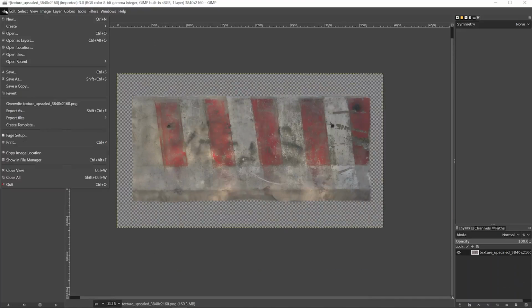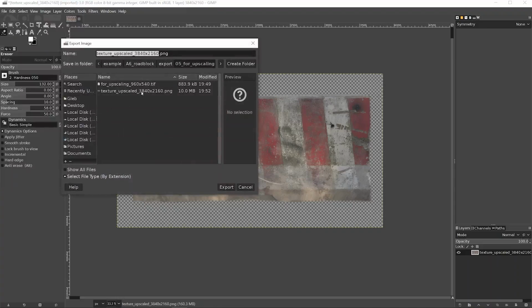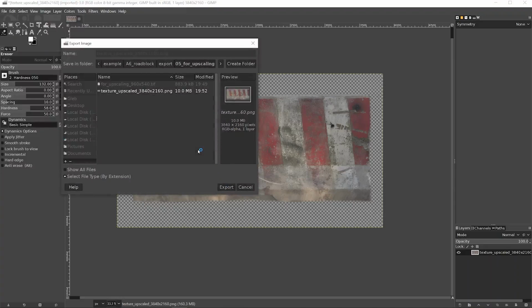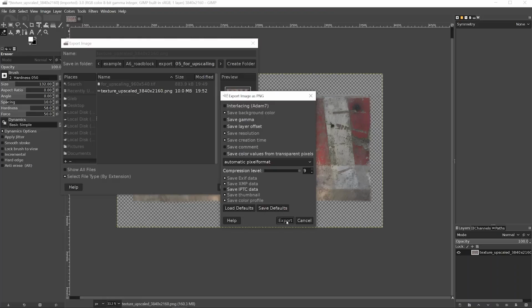After we're done, we can save it nearby or on top of the original image to not waste the file space. Export. Replace. Agree with everything.